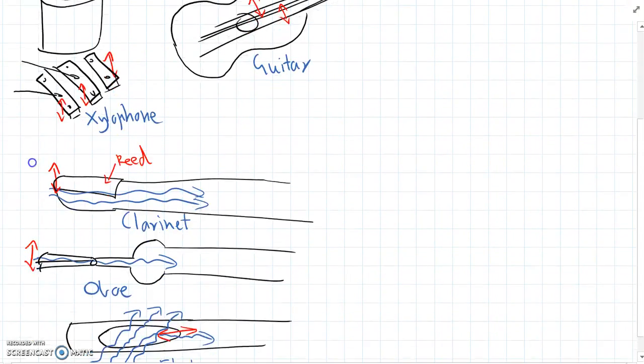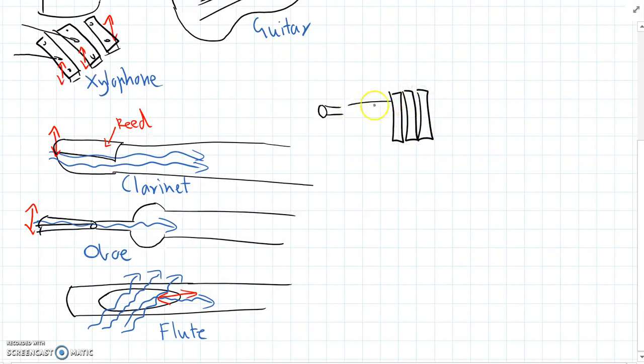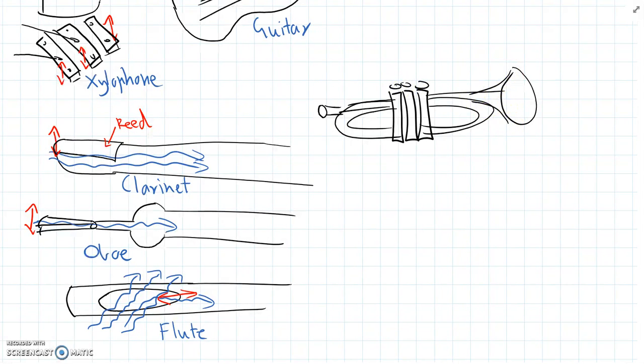The last type of instrument that uses wind are brass instruments, and these have a mouthpiece where the player buzzes into the mouthpiece with their lips, something like a trumpet. So in a trumpet, the player uses their lips to make the vibrations. So the vibrations happen in the mouthpiece while they blow air through, which causes the sound.